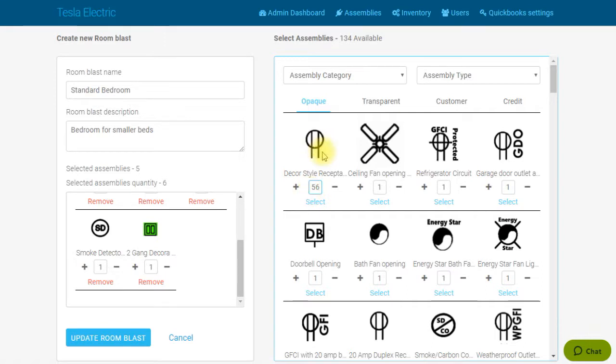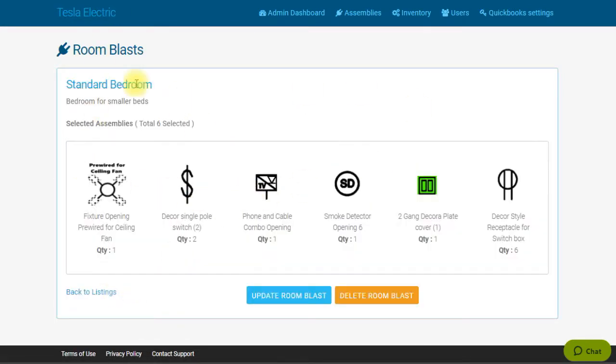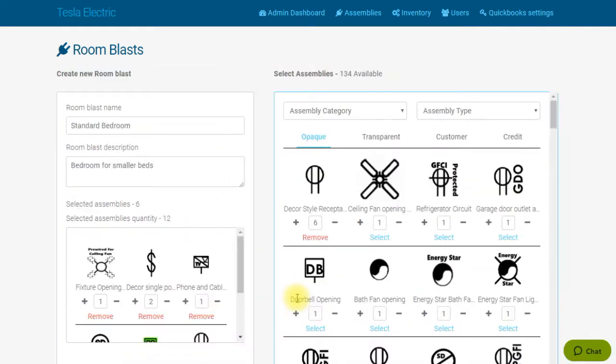So I'm going to delete it. Oops, I don't want 56 of those. We'll do 6. We're going to hit select. Now it's back up there. We're going to update the Room Blast. You'll see that this menu pops up telling you what the updates were, and then just confirm it with the Update Room Blast.